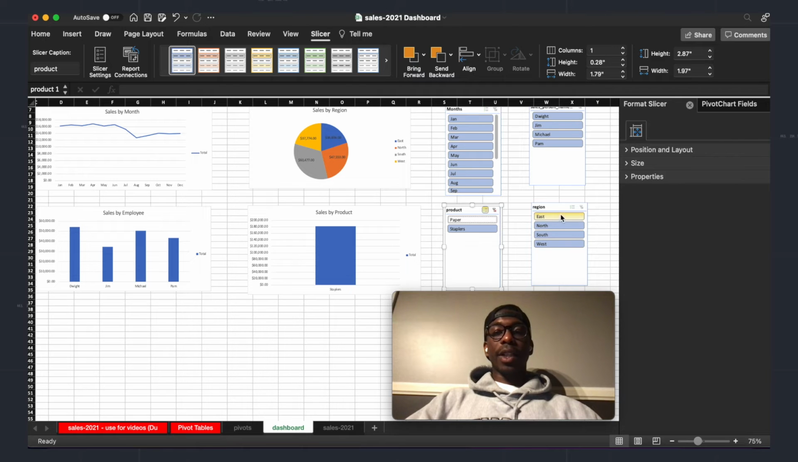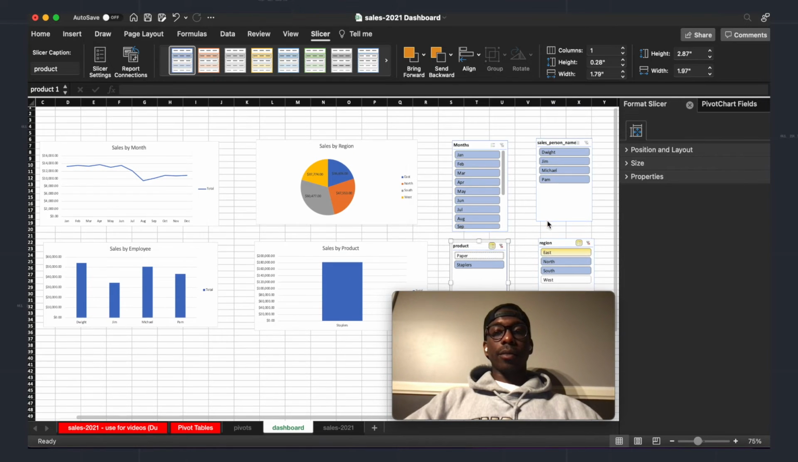So if I come over here to region, multi-select is not selected. As you can see, it's not highlighted. So by default, if I come here and select north, it is only going to allow me to choose north. And if I come here and select south, it's only going to allow me to choose one. So what I want to make sure that I have selected is multi-select, which will allow me to choose multiple options. We'll go ahead and do that for each.